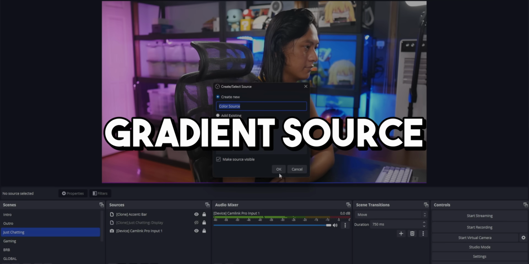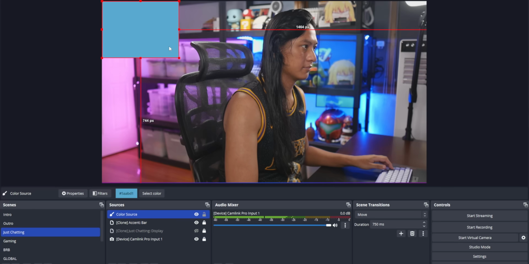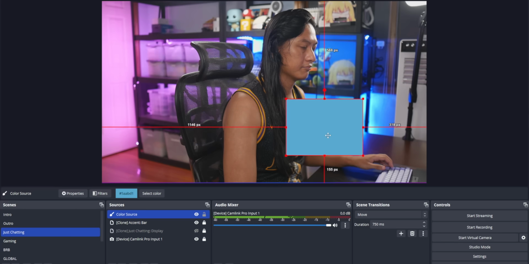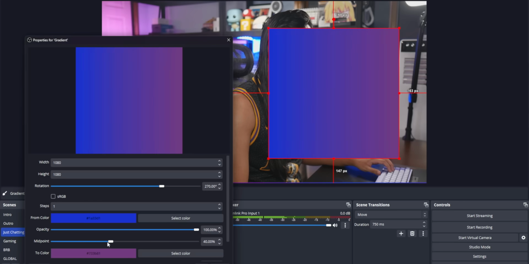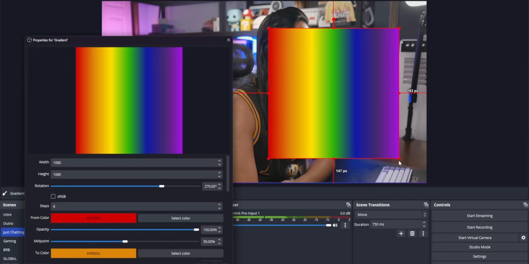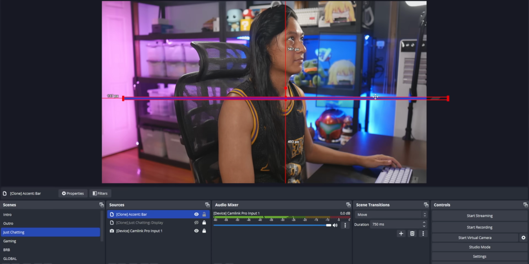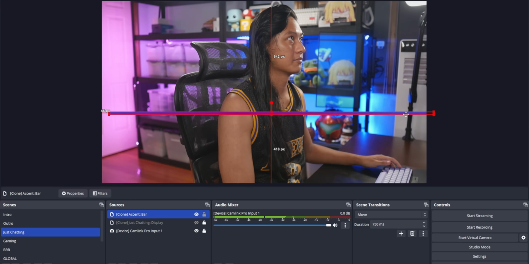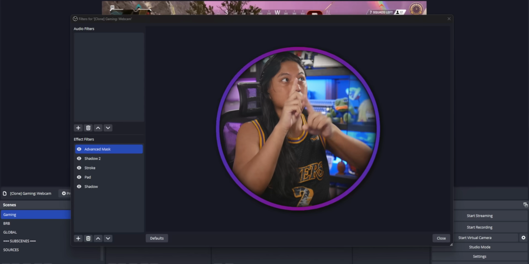Number 10 is gradient source. Now, OBS already has the ability to create solid color sources, but you could only choose one color. Gradient source allows you to create smooth gradients. So you could choose the colors for your gradient, you could adjust the midpoint, you could change the number of colors in your gradient. It's really nice for creating colored accent pieces for your stream. Like if you wanted to create a simple border for your camera, you could do that directly in OBS.